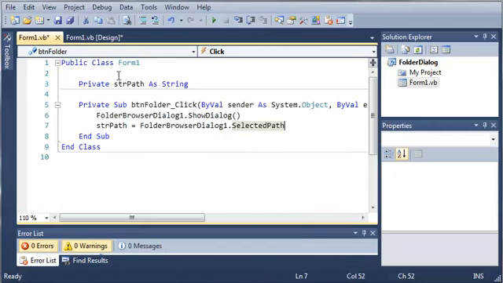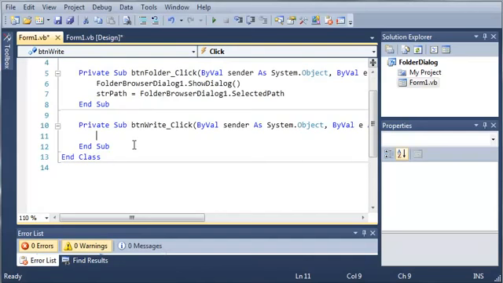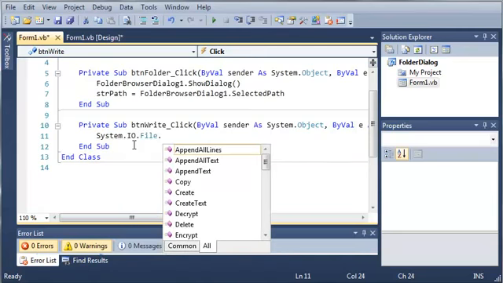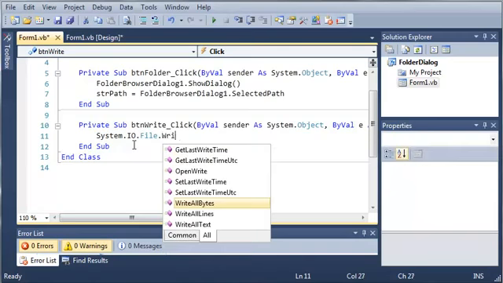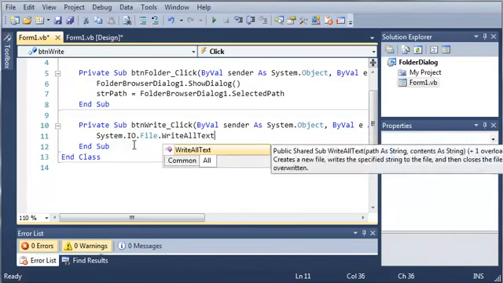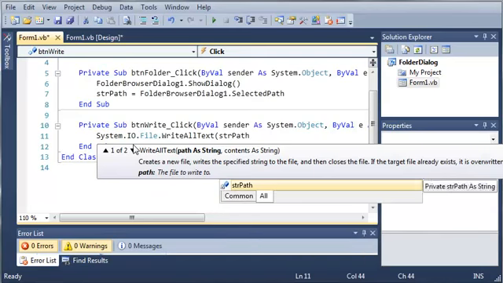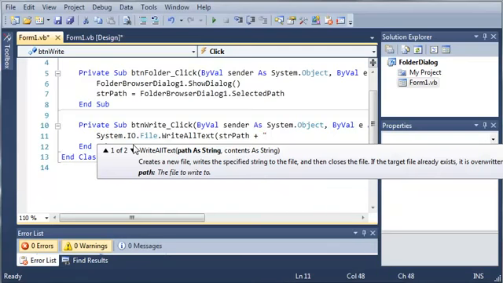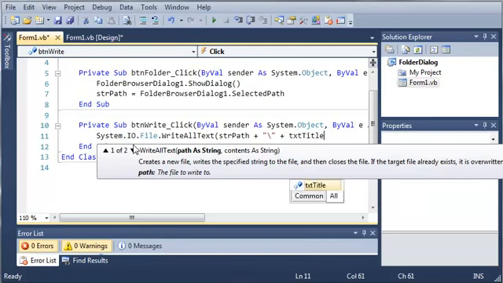So now that we've got the path of where they want to save their files, let's go ahead and double click on write file, and we will just write the files for them. So we'll type system.io.file. We're going to use the long version of this so that we don't have to import system.io. And now what we want to do is write all text. Now for our first argument, it's going to be the string, so we're just going to use string path. Now we're going to have to specify the name of the file. So we'll just add a backslash, and now we'll add the title, text title dot text.